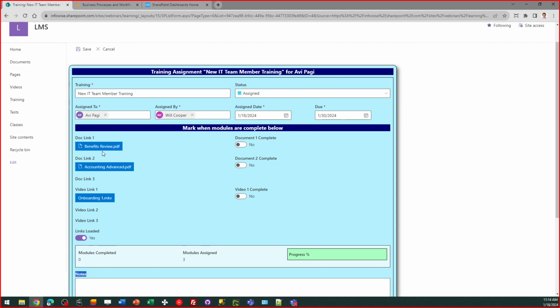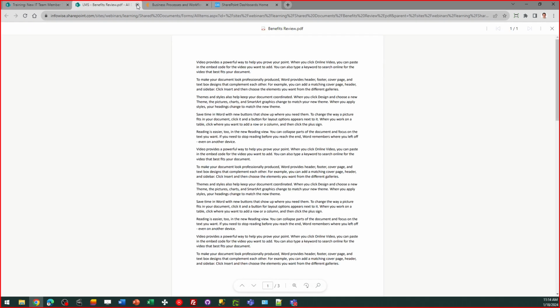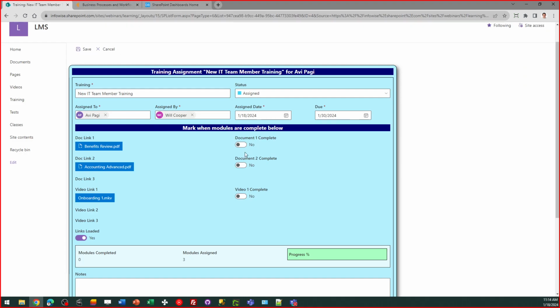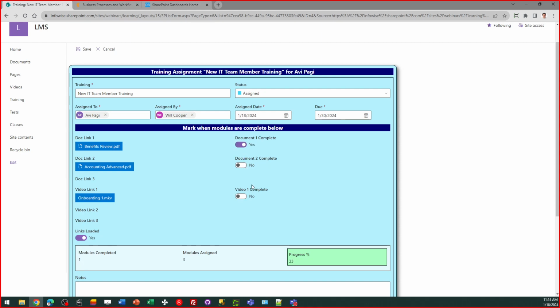So here's my links to my document. As the person assigned, I can just click on those, and it's just going to open up the PDF in my browser, or of course I can download it too. That's fine. And I am responsible to check those off as I go. And so when I check this off, notice at the bottom, it automatically is keeping up with how many modules I completed. And it's doing an auto calculation. So 2/3 of them, so we get 67% for my progress.